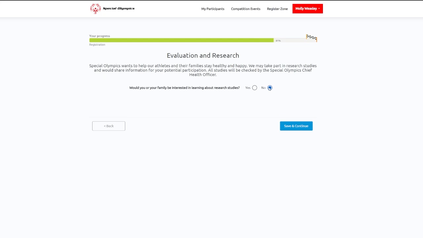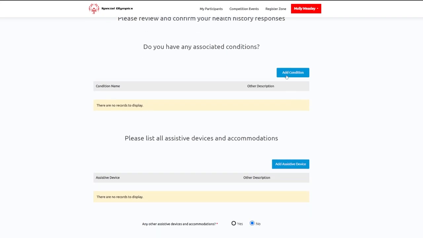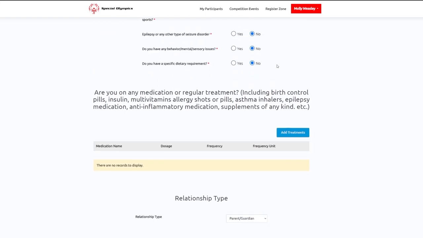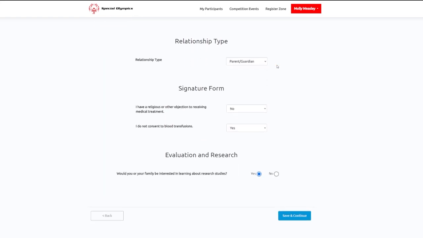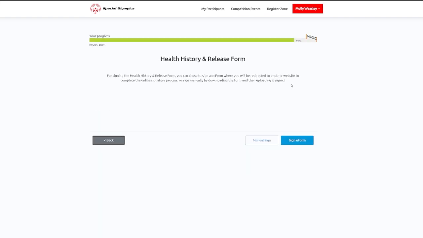Evaluation and research, I definitely won't call out here, but this is an optional field. It defaults to no, but if we indicate yes, information specific to this athlete's health history form will be shared out with others. So here we've got our summary response of all of the questions that we just sped through. We'll go through and verify all this information is correct, click Save and Continue, and then complete the document.